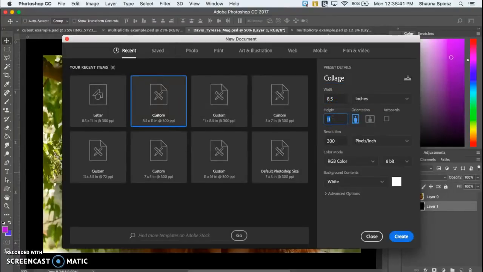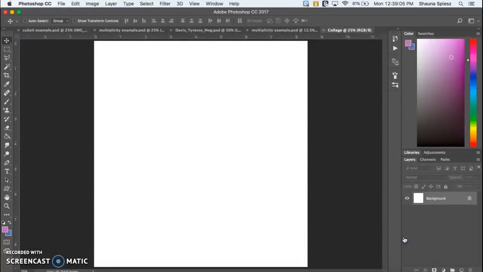I'm going to change the height to 9 because I want mine to be more of a square, but feel free to adjust yours, maybe 8.5 by 11, which is regular paper size. But that's up to you deciding the dimensions. I would just make sure it's not too small, otherwise it will be pixelated. So try and keep it around 8.5. Resolution, I'm going to leave set to 300, and then I'm going to hit Create.